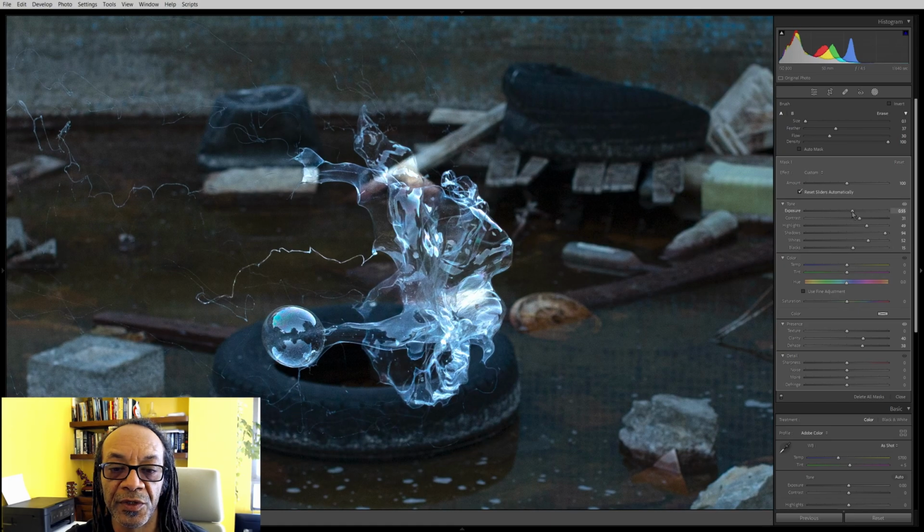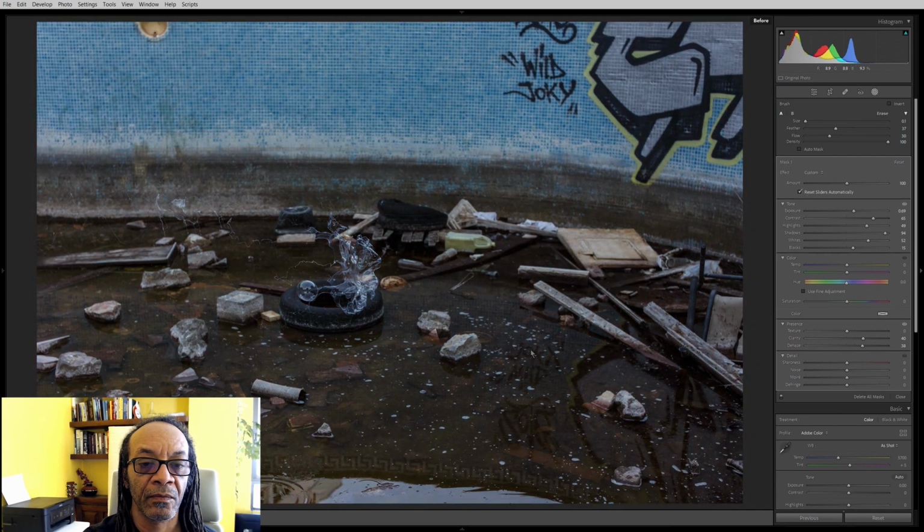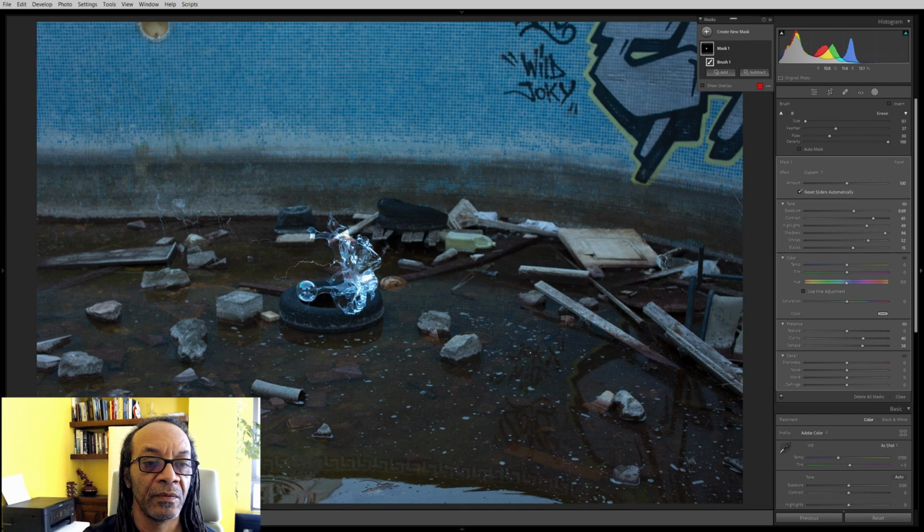Try a little bit more exposure and bring the highlights down, just adjusting it as I go along, trying to find something, and then the contrast, definitely want to try to mess with that again. And all right, let me zoom out here and have a look. So the before and after. Yeah, that's kind of like what I'm hoping for.